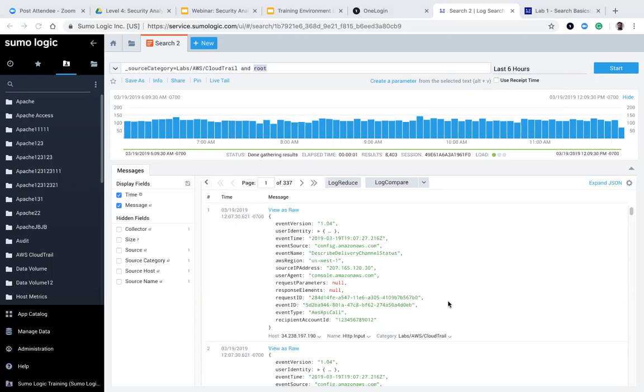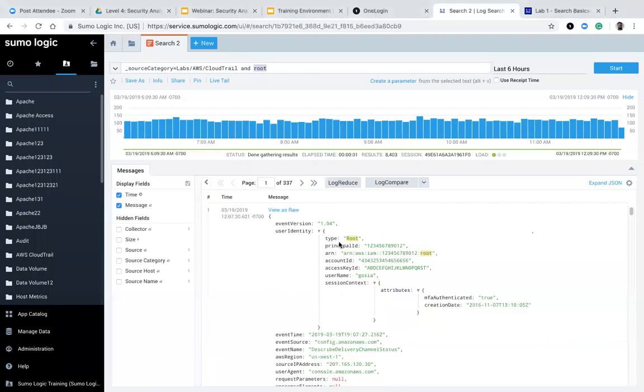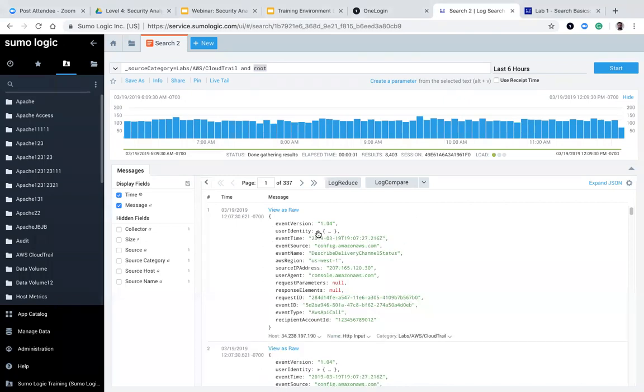I see the log message, but I don't see the word root in there. Why is it being pulled as a result? And the reason is it's actually showing up under a nested field or a nested sublevel here. So here we have user identity, but if I click on this little arrow to expand it out, one of the fields in there is a type, and one of the values is root. So the system is finding that keyword of root, and that's why it's being included in the results. So I just want to point that out.